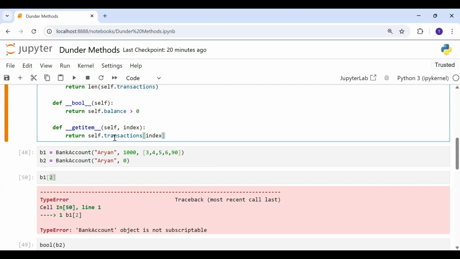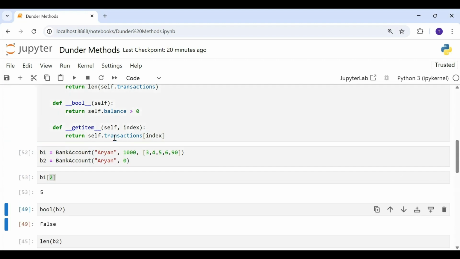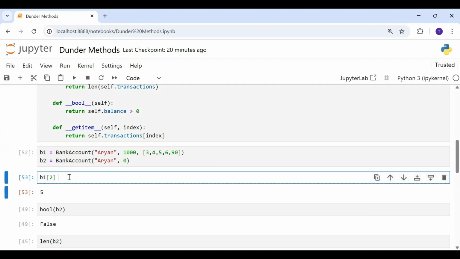And now if we run it, see it's returning 5. Why? Because this is calling the __getitem__ method of the bank account class.